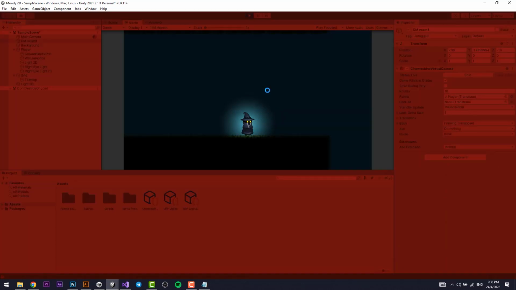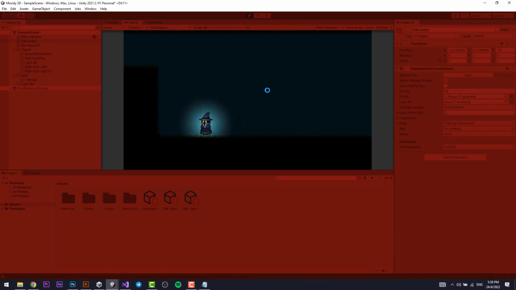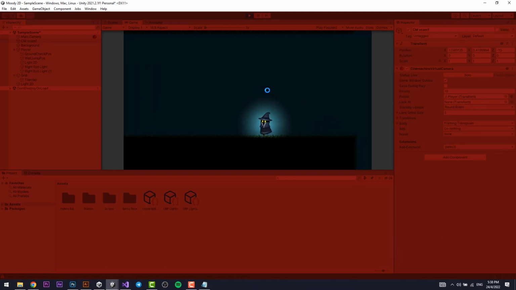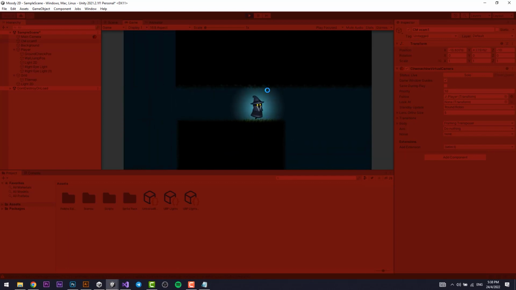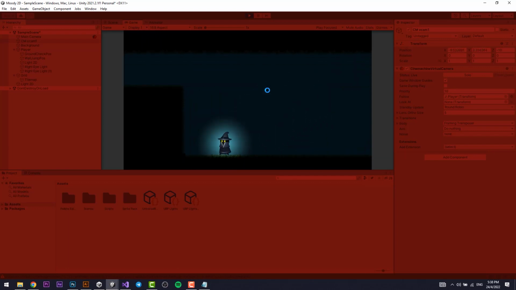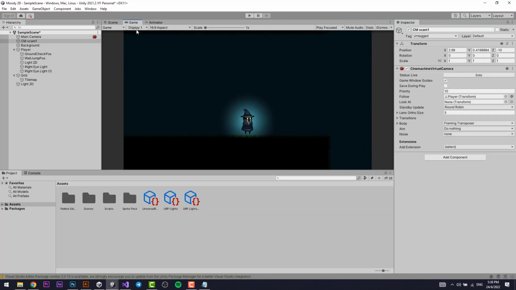Now if we play, awesome. Now if I go left, it goes left with me. If I go right, it goes right with me. Actually, I can go wherever I want. And awesome, it works perfectly.